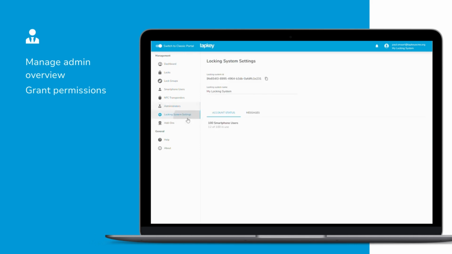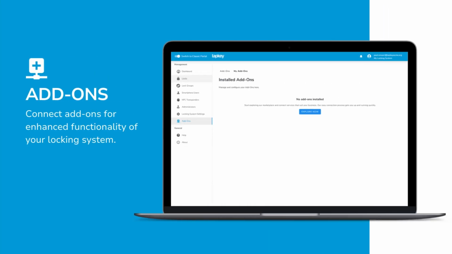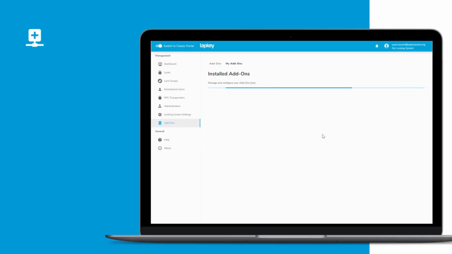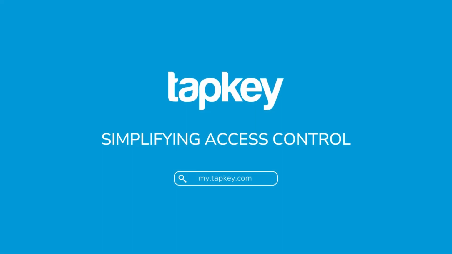Then for the locking system setting, you just see your ID, the name, which you can of course change. You also see your smartphone user licenses here, messages, and then add-ons. This allows locking systems to connect with specific tooling and enables new possibilities. For example, connecting your locking system with the Google Calendar, Exodus, Cobot, whatever. Take a look here. There will always be new add-ons added. Tapkey, simplified access control.